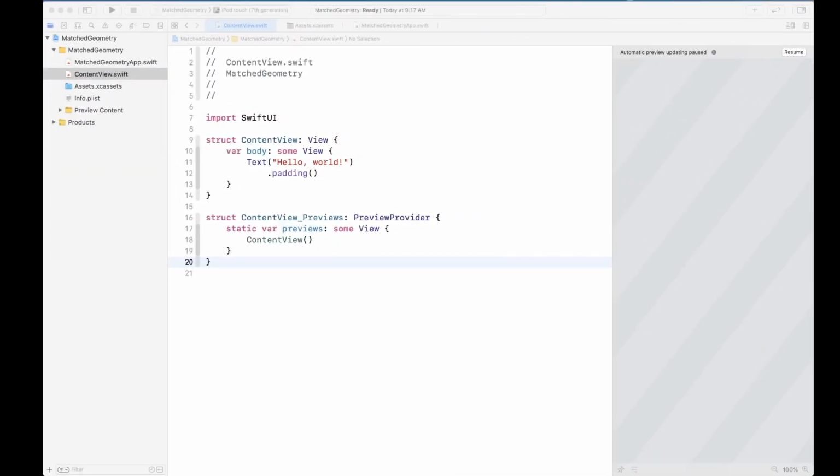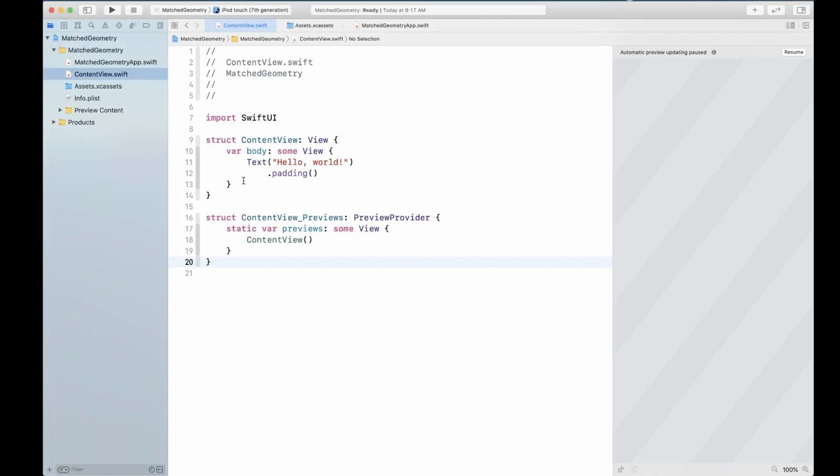Alright, so let's go ahead and get started with our first example for the matched geometry effect. What we're going to do is create a simple example to understand how animation actually works within SwiftUI before taking that experience and converting it into a matched geometry effect.